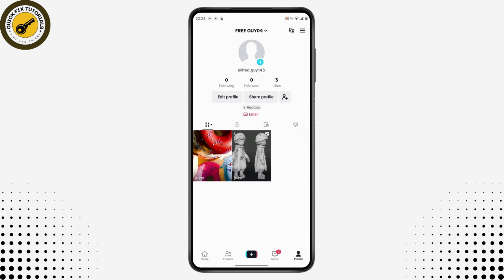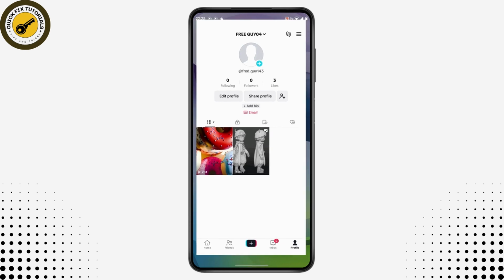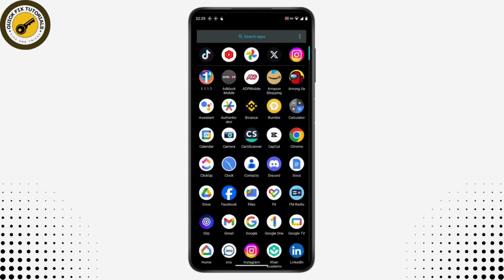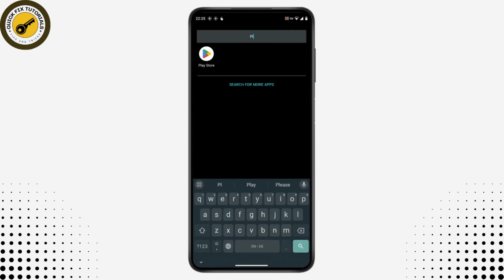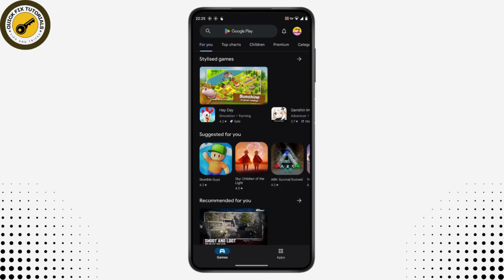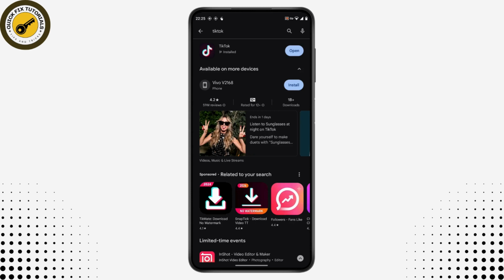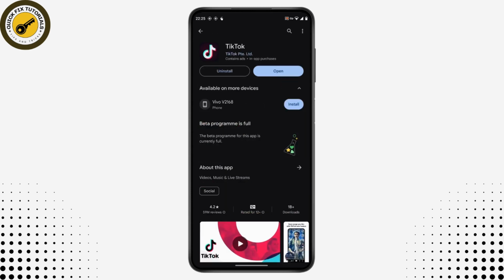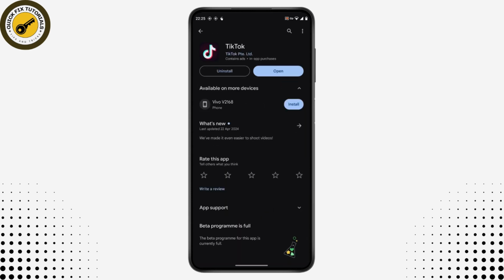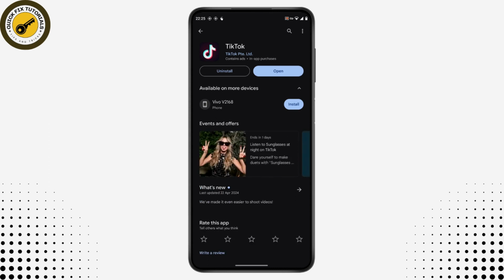But even after re-uploading, if your problem still doesn't get fixed, then what you need to do is simply remove that TikTok, and then you can go to your Play Store or your App Store. So open up your Play Store, go for the search, and then search for TikTok. Once you search for TikTok, now here you will have the application. So if you have an update option instead of this open option, then you need to simply go for update and update your application. And once you've updated, your problem will be fixed.